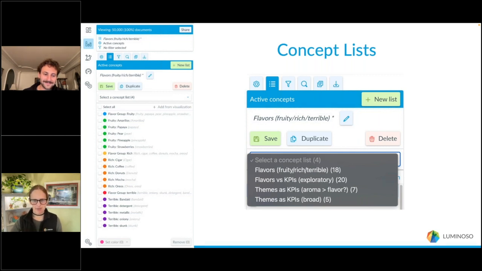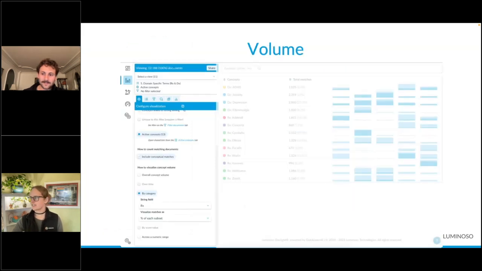All right. So after this, we have... my screen froze. Okay, so we're going to go into the features now for the configure visualization side panel.